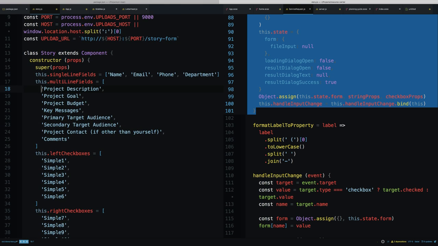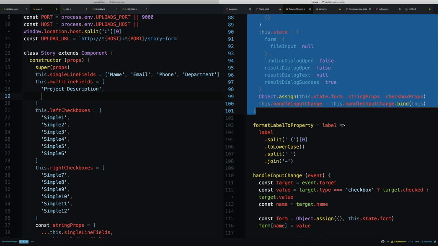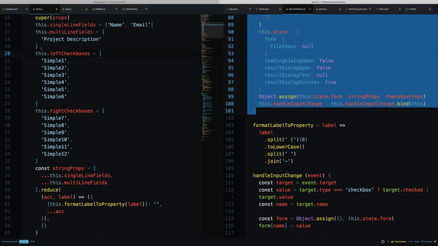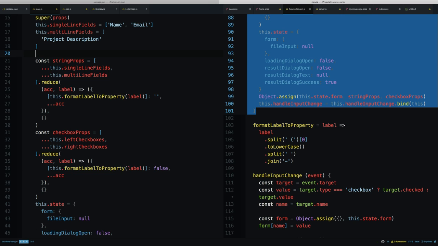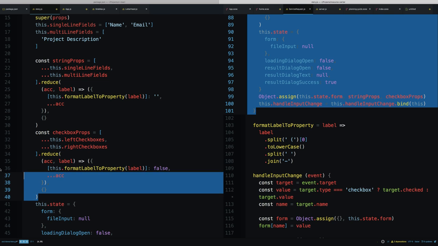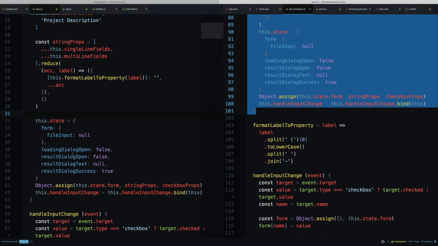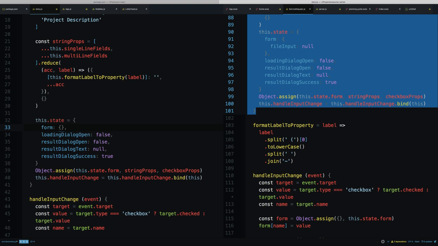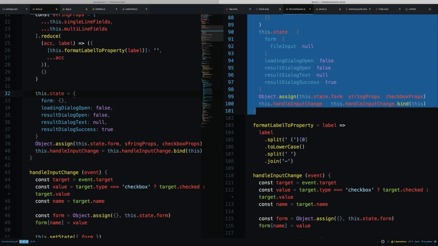All right, so we only have one multi-line field. Let's get rid of all of this except our one. And we only need name and email here. We don't have any checkboxes. Yeah, these are checkboxes, we don't need this either. Okay. And we don't need this file input here, but I do want to initialize form there. Okay, wonderful. So this is the form string box, we don't need checkbox props. There we go. So this is form string props.